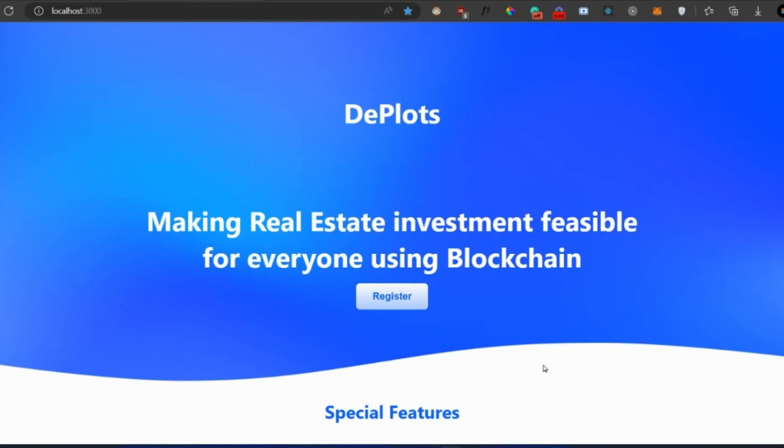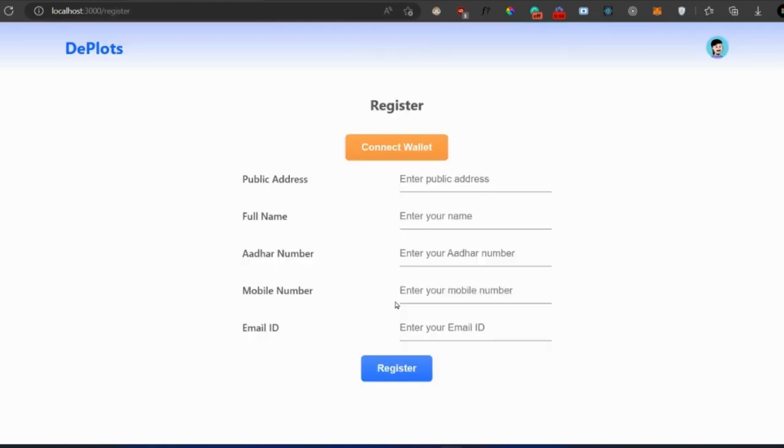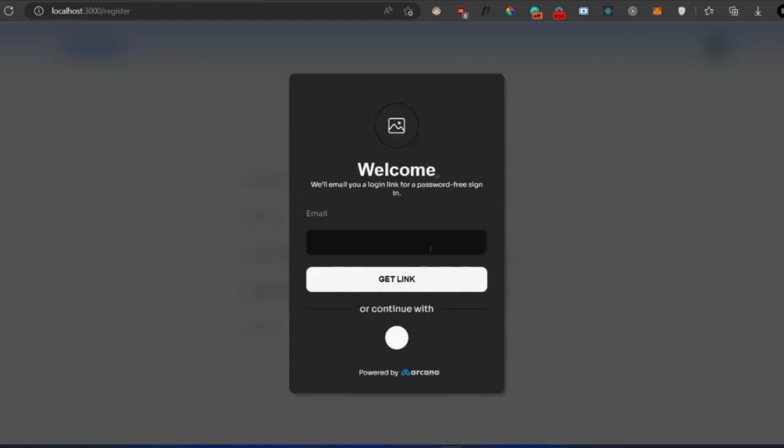So how do we solve this using blockchain? This is our portal, Dplots. Let's register onto the portal. For registering, we are using Arcana Auth. Let's connect our wallet. For this, I'll do a social login because not everyone has MetaMask. So we'll do a social login with this.